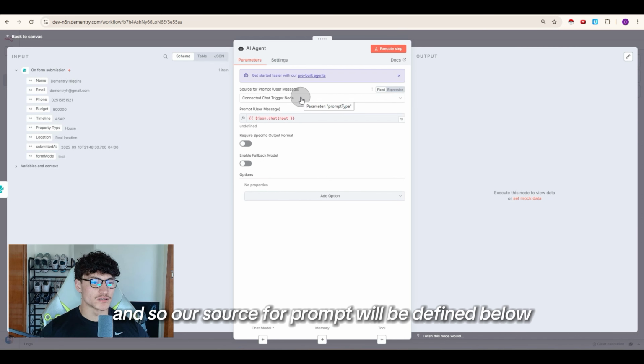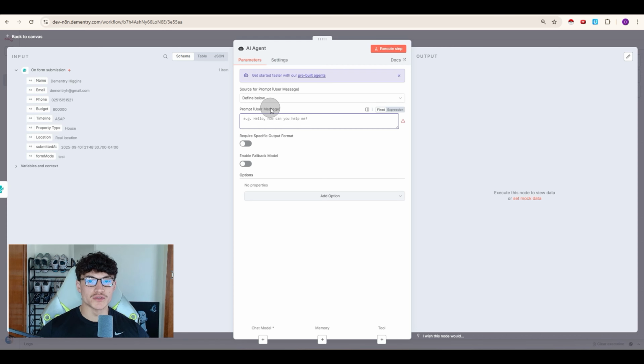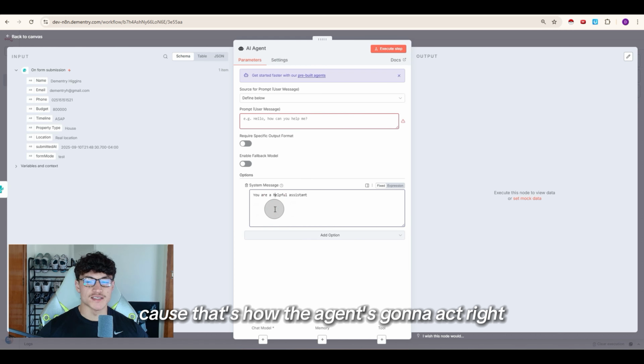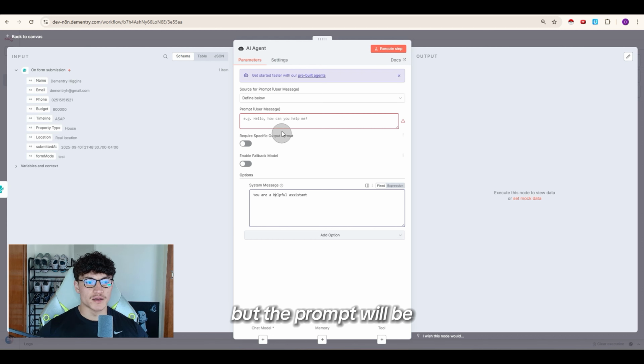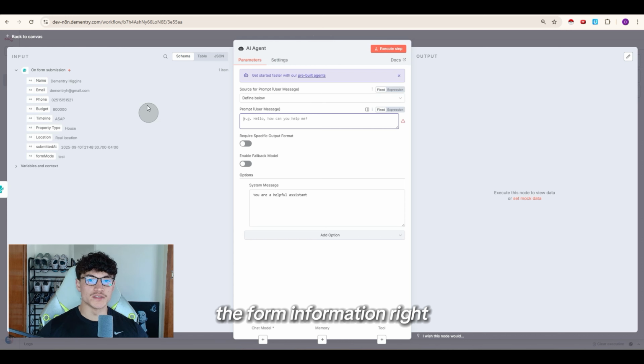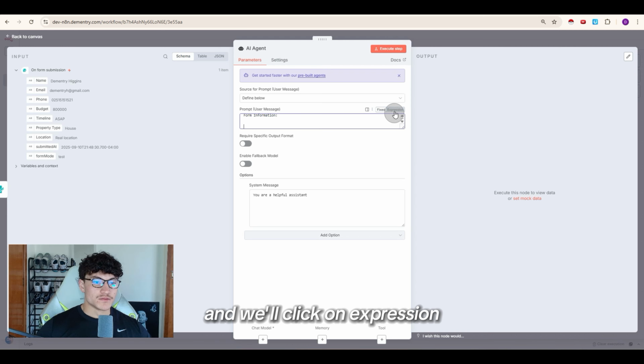And so our source for prompt will be defined below. And so a prompt, like the one where you define the role, the task, the context, you can put that in here, but it's better to put it in the system message because that's how the agent's gonna act, right? But the prompt will be our message as the user to the AI agent. And so our message to the user will be the form information, right? So we'll go form information and we'll click on expression.